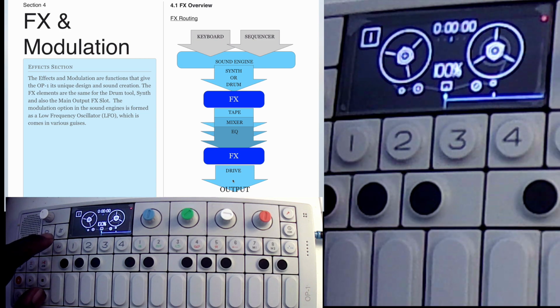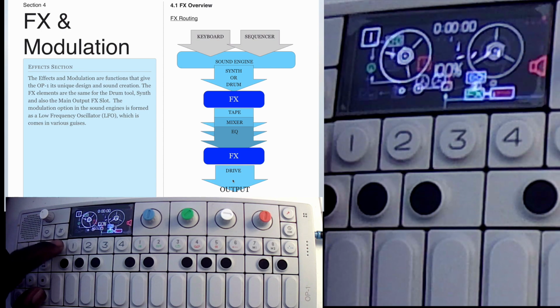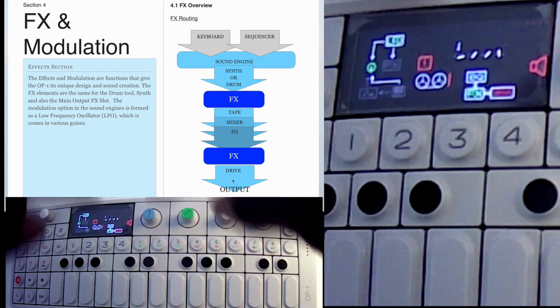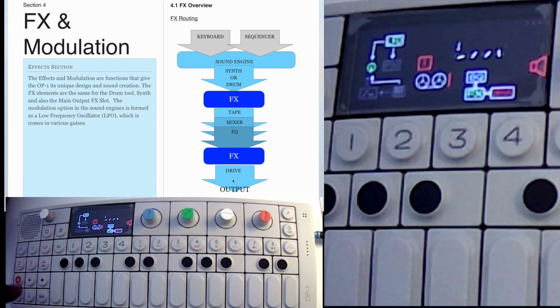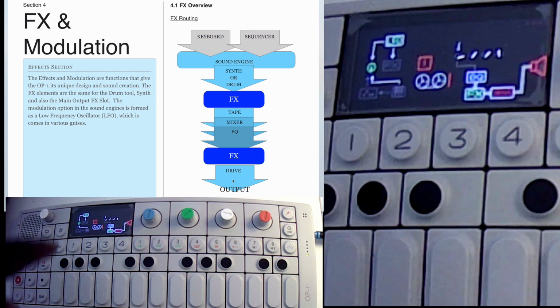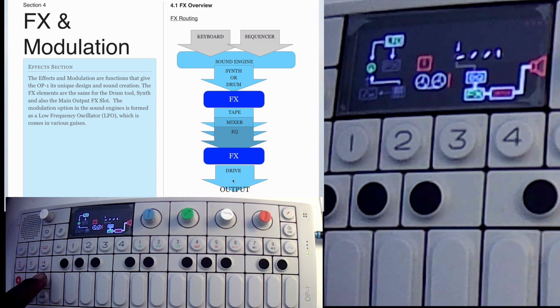So just to visualize that complex little structure there on the OP-1, if you go to shift and the mixer button, you can see an overall layout of the inputs and outputs in real time on the OP-1. So you can see the little tracks flashing, the tape mixing and everything else. So that gives you a graphical view of that.